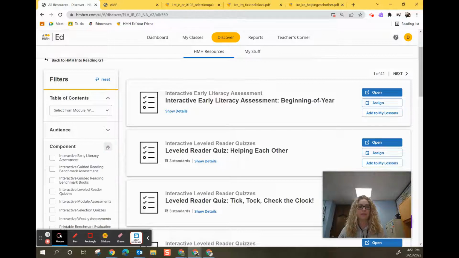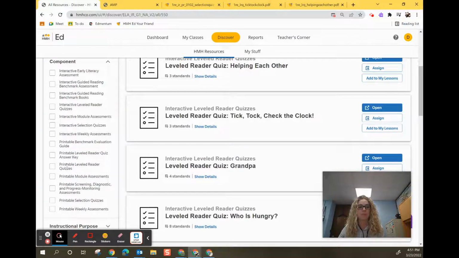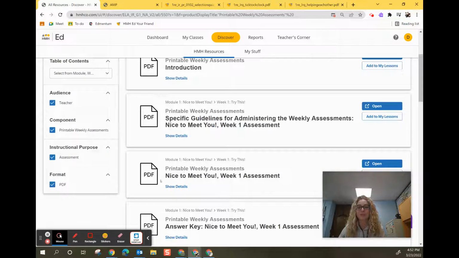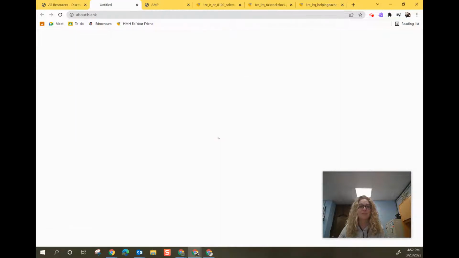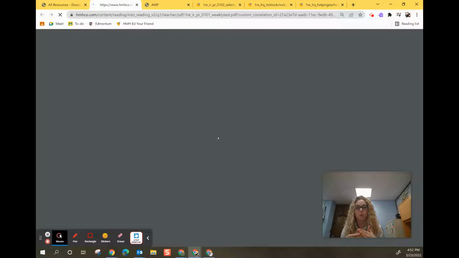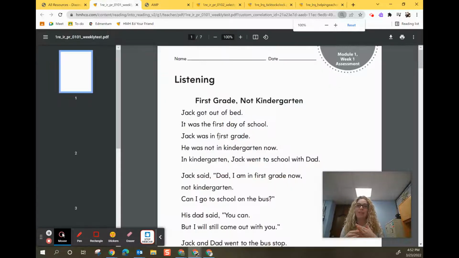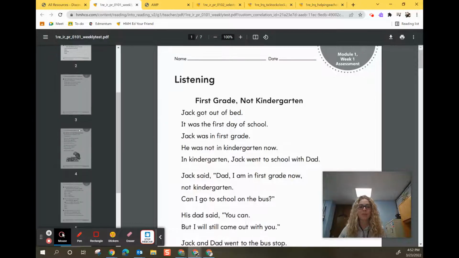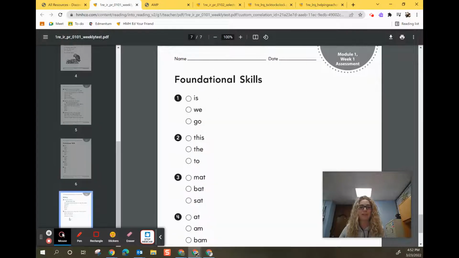So I've selected assessment, I'm going to the component, and I'm first going to look for the printable module and the printable weekly assessments. Do keep in mind when you are assigning these for students, these assessments are going to encompass any of the skills that Into Reading is putting for that particular week and module. That may not 100% align with the skills that you want to assess. So do be aware of that as you're going through each of these with students.